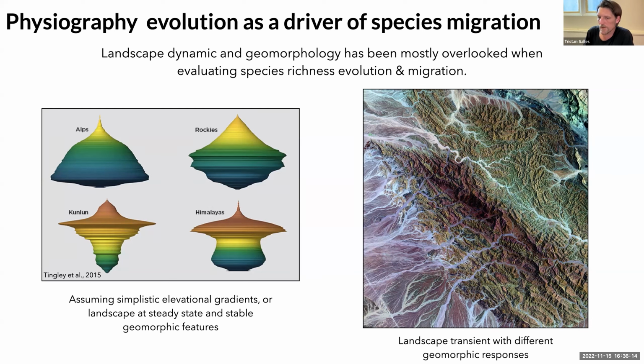Usually this is going to be quite simplistic, and we all know that in nature the landscape is really transient, and that there will be a lot of geomorphic responses which are going to happen really fast. For example, if you've got a flooding event, or if you look, for example, at river captures, it can happen over days, and sometimes it can happen over millions of years. So there are a lot of changes that are happening, and in the way people have been looking at species migrations, they haven't really put a lot of effort in trying to simulate those changes.